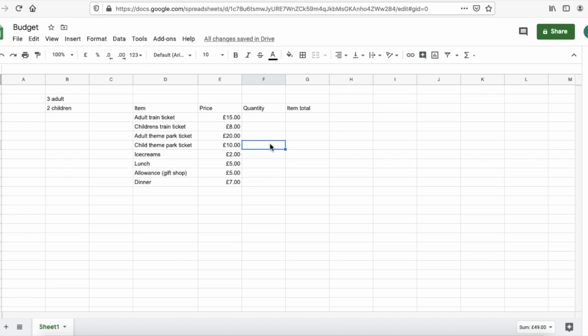Okay. Next thing to look at is the quantity. So we said we've got 3 adults, so there's going to be 3 adult train tickets. There's going to be 2 children's, same again for theme park, children's.